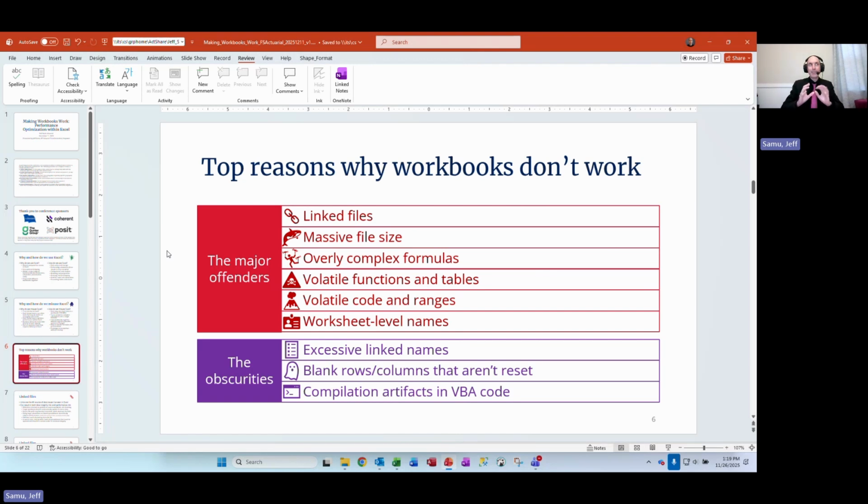These are things which aren't as common as the ones above, but I have seen them a lot. And when I do see them, it's a lot harder to diagnose that these are the reasons why the file is not working right. The 3 examples I have here are having excessive linked names in a workbook, having a workbook where the blank rows and columns aren't being reset, which then causes extra size that shouldn't be there, and having compilation artifacts in VBA code. It's a real niche situation, but if you don't know how to handle that, then your workbook is basically dead.